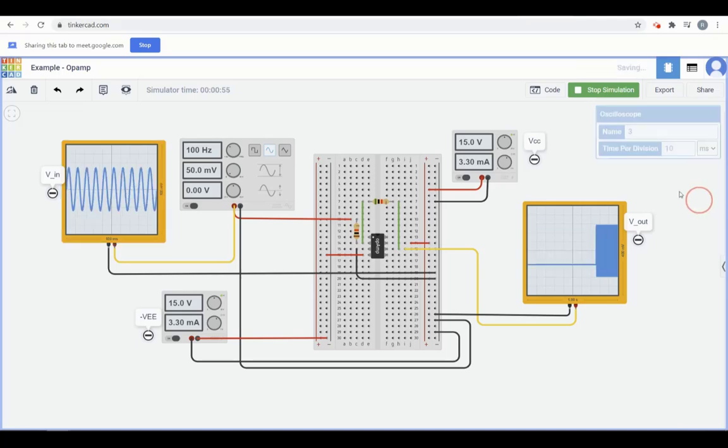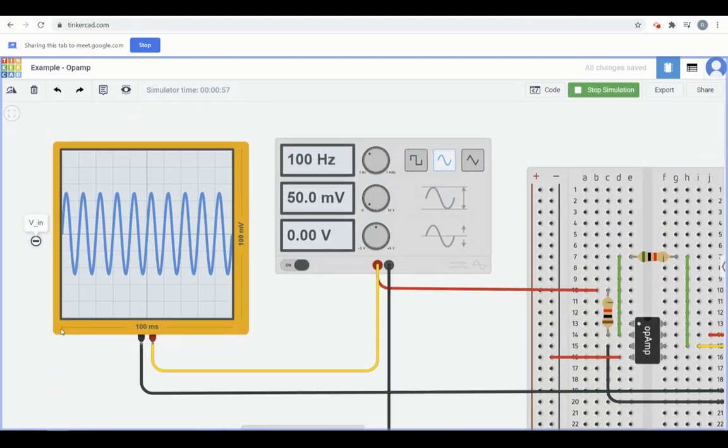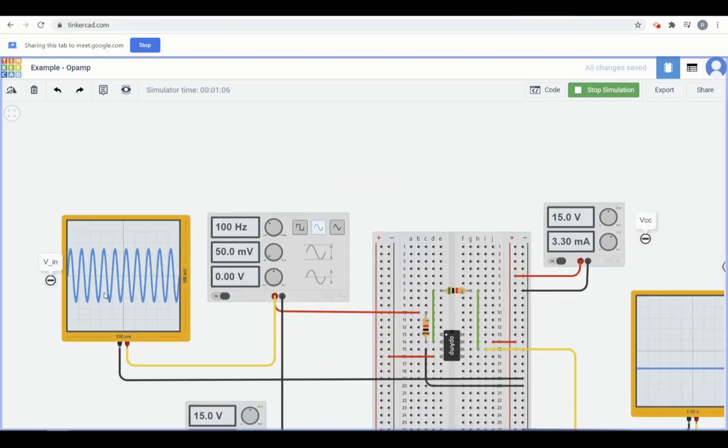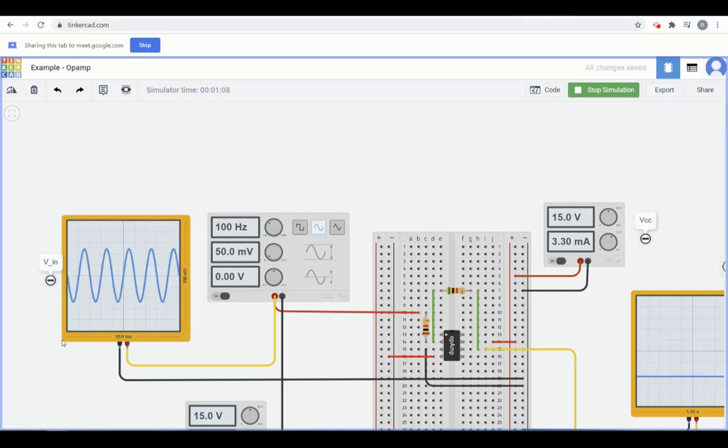This is fine. And if you look at it closely, what does this show you? It says that this entire scale, that means 1, 2, 3, 4, 5, there are 10 such units here. This is equal to 100 milliseconds. That means one division is equal to 10 milliseconds. When I made it 5 milliseconds, you notice now this whole 10 divisions is equal to 50 milliseconds. That means one division is equal to 5 milliseconds.